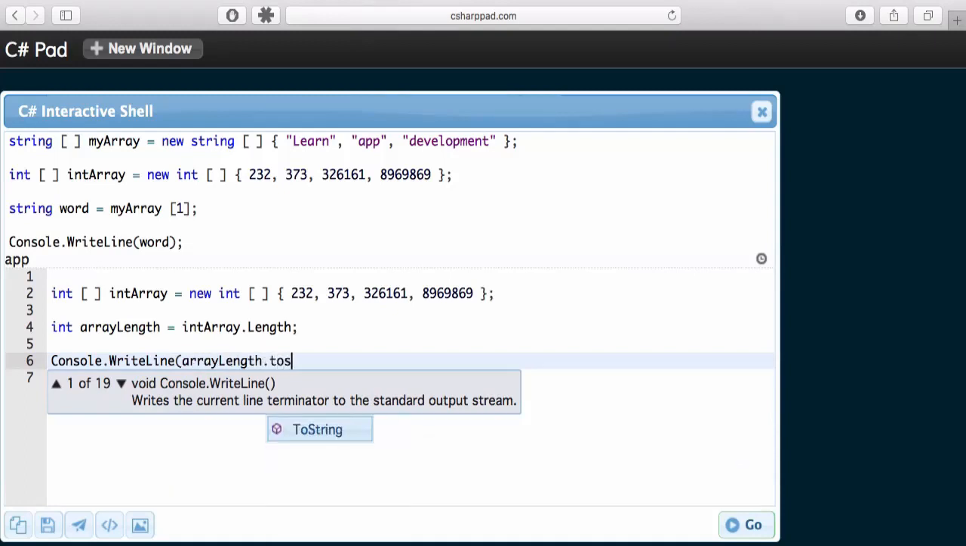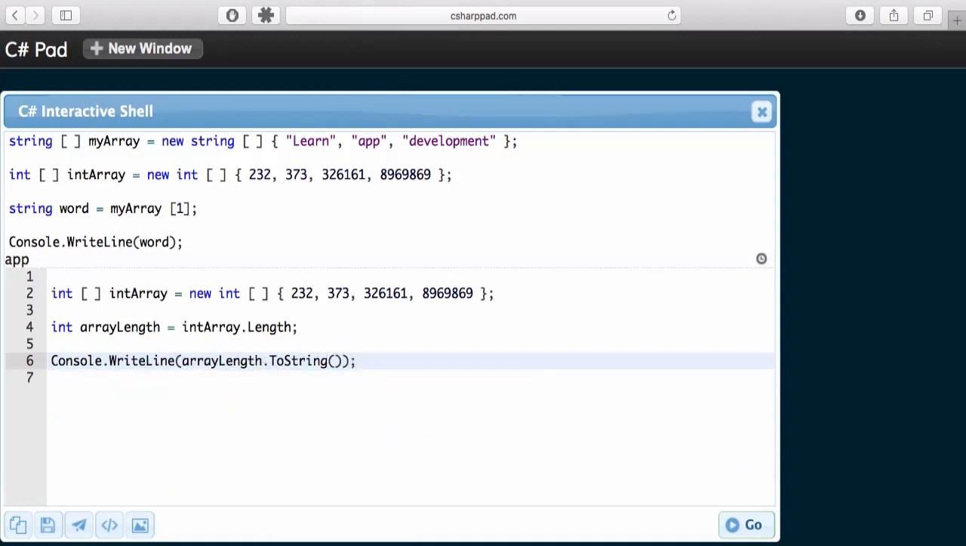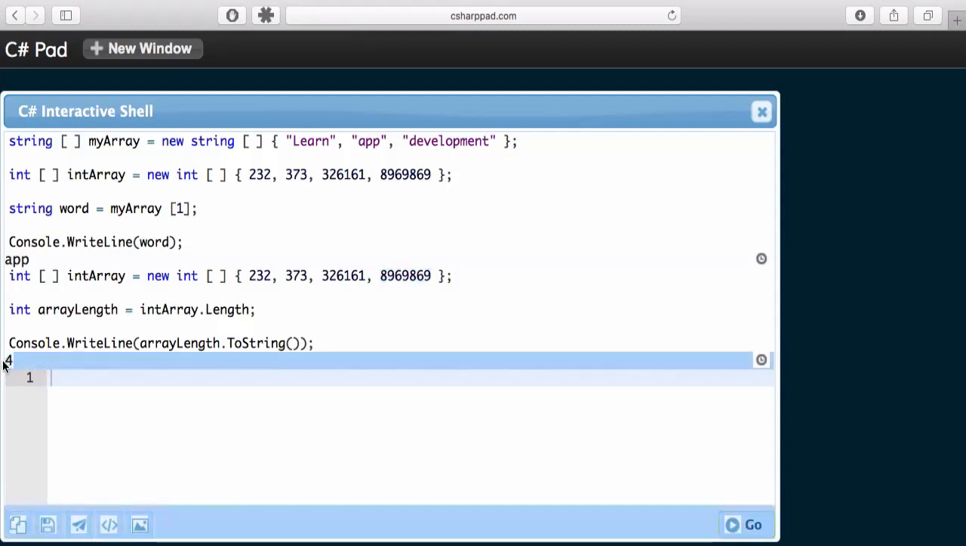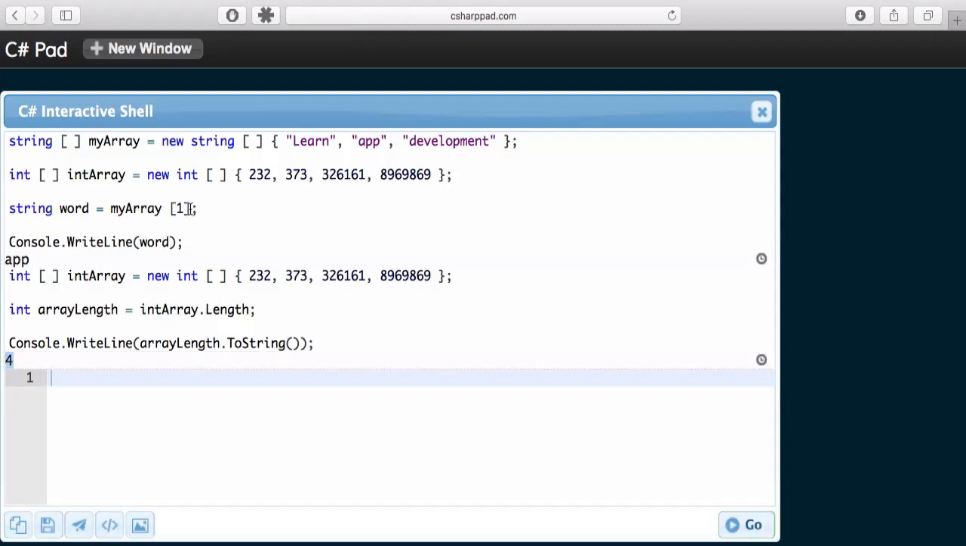Array length dot to string, and click go. It tells us we have 4 elements: 1, 2, 3, 4. Now don't forget, if I wanted to access the 4th element, I would have square brackets with a 3 in it, because 0, 1, 2, 3. 3 is actually the 4th one in terms of indexing. So that's how we get the length of our array out.